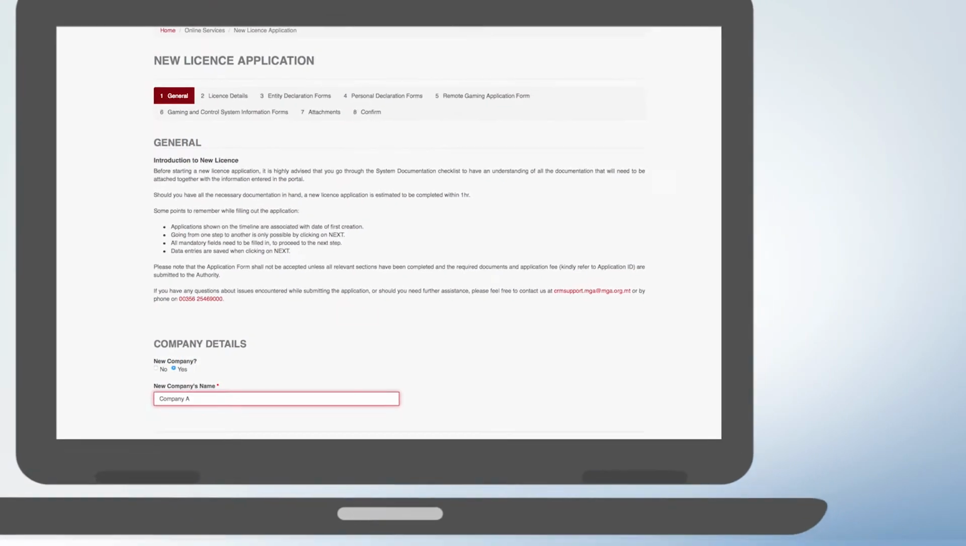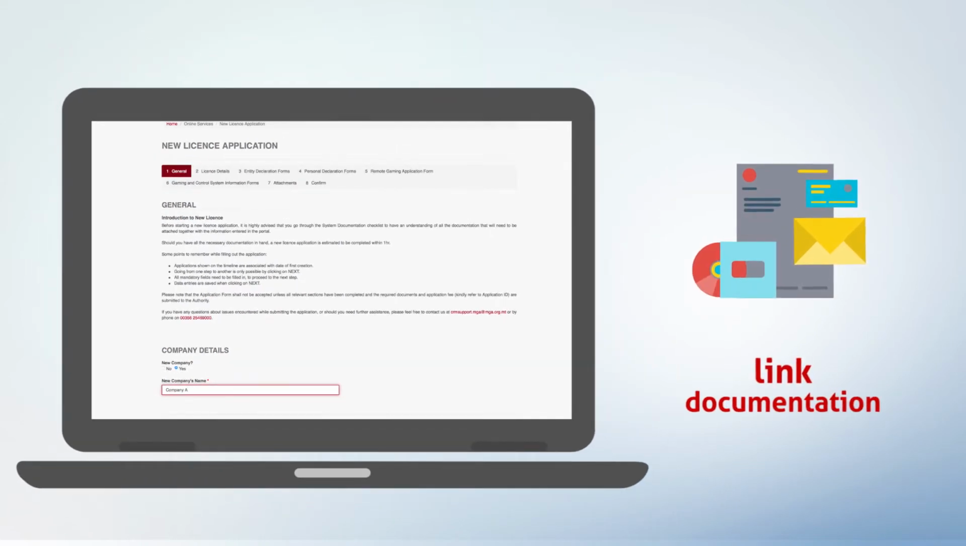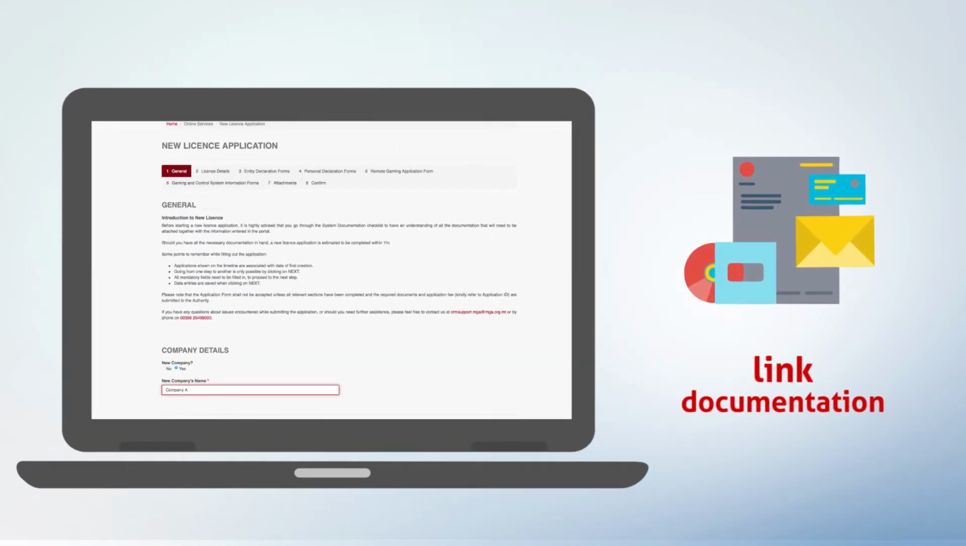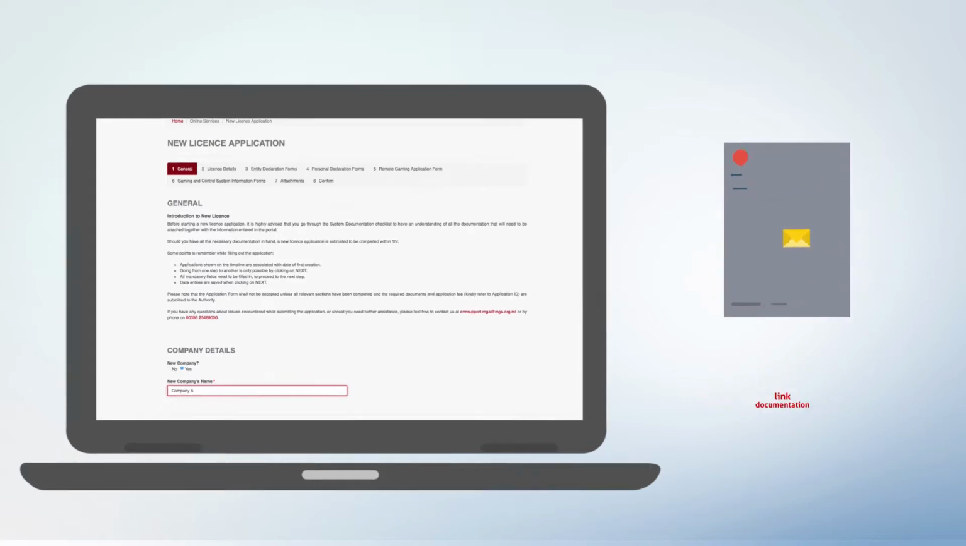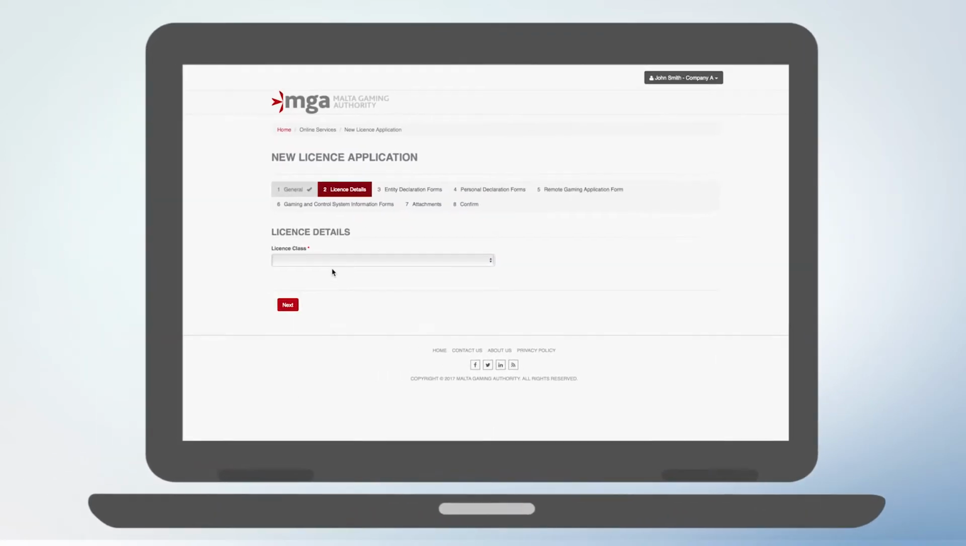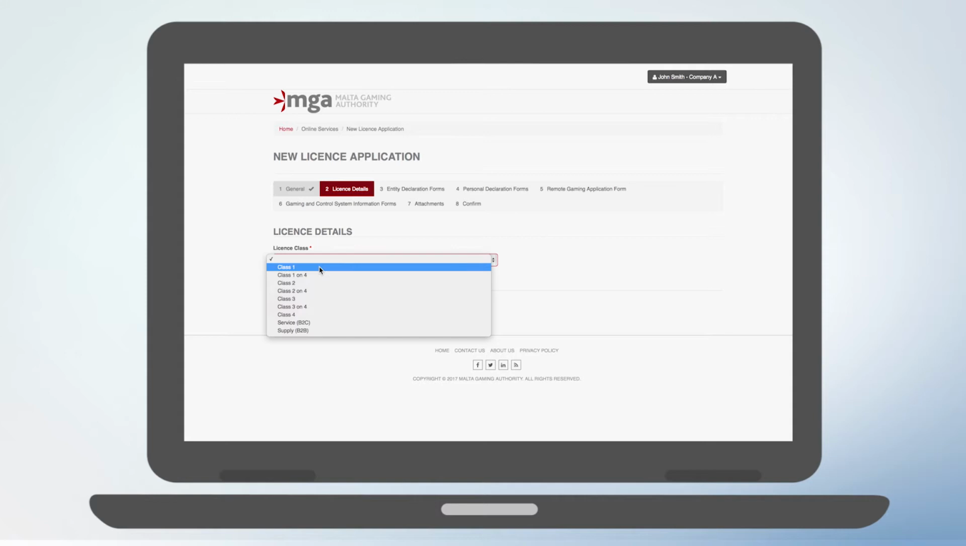The portal enables the user to link documentation from any previous applications submitted online which have remained unchanged. Step 2, registration for the type of license. A license class needs to be selected.